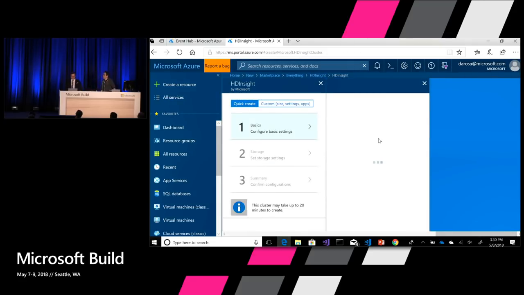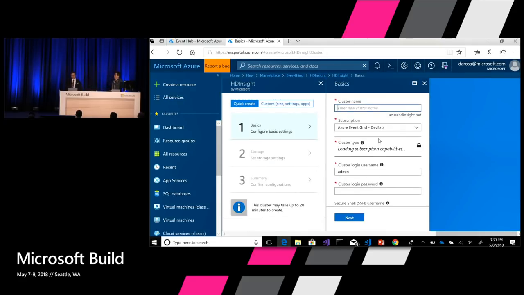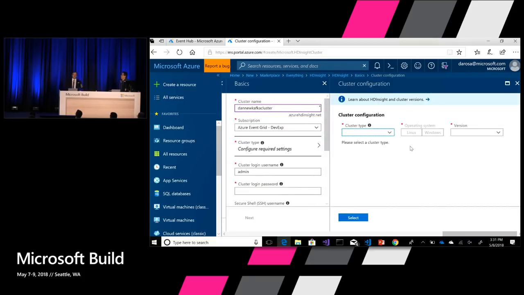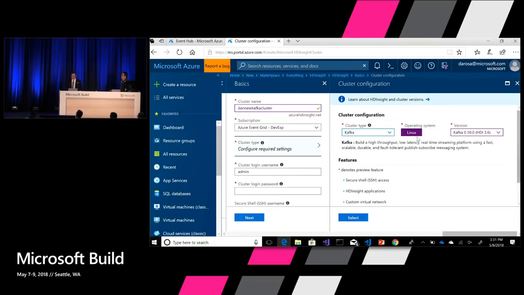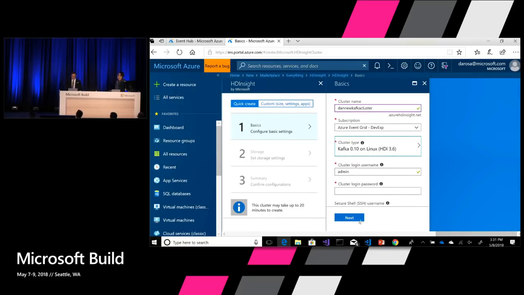So this is a pretty cool tool for solving a lot of the problems that were still left on that list. I can give this a name like Dan's new Kafka. I don't know why I'm caring about spelling. Pick what subscription I want this in. I'm going to pick what kind of cluster I want. HDInsight has multiple cluster types. I can actually come in here and pick Kafka as my cluster type. I can see it's going to be on Linux, and I can see which version of Kafka I can pick. And I can select from here and go next.